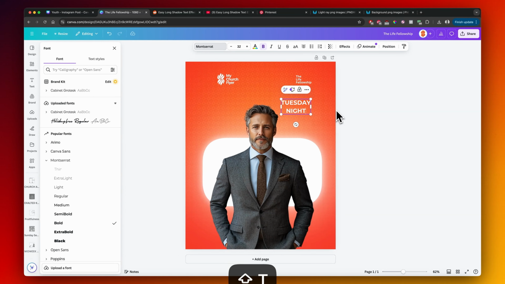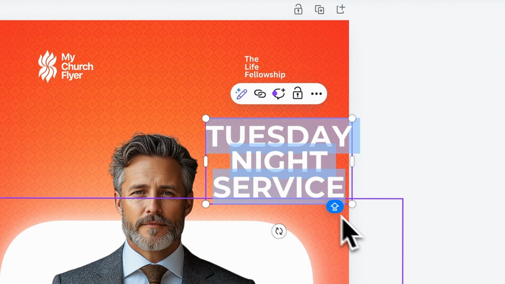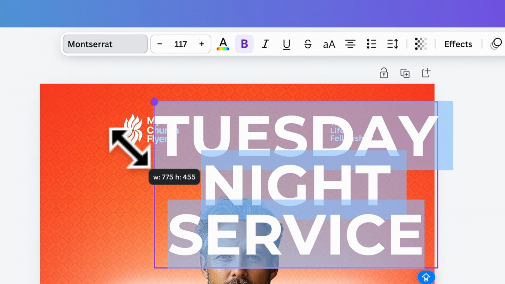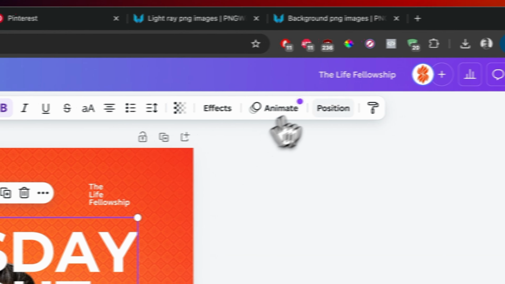Now I add the main text, Monday prophetic service. I adjust the letter and line spacing again for consistency and resize it so that it fits perfectly behind our host. When designing flyers, remember you often make several adjustments to ensure everything feels balanced.